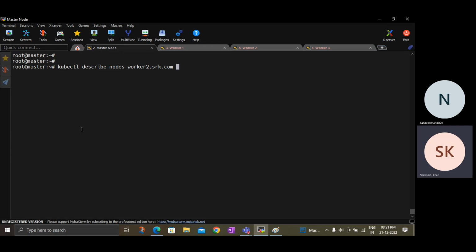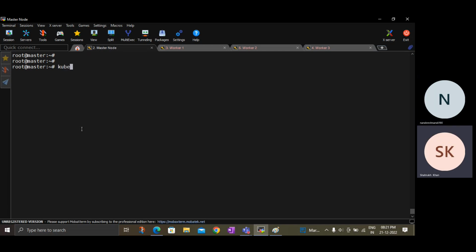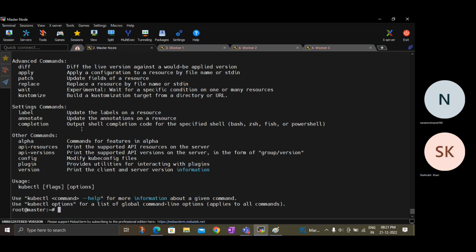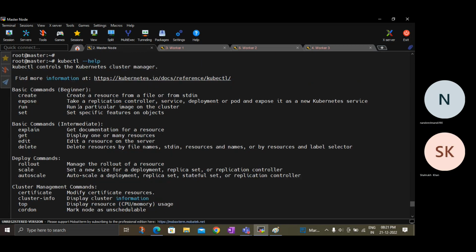So we can use this command describe nodes, or we can use describe pods, to check the details of a specific pod or a node. If you want to get help regarding kubectl, you can use kubectl --help. It will show you all the commands that are available.